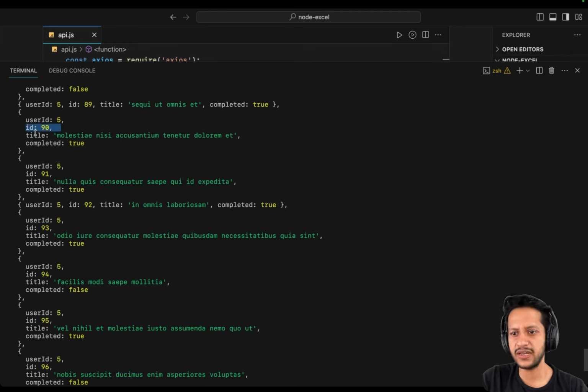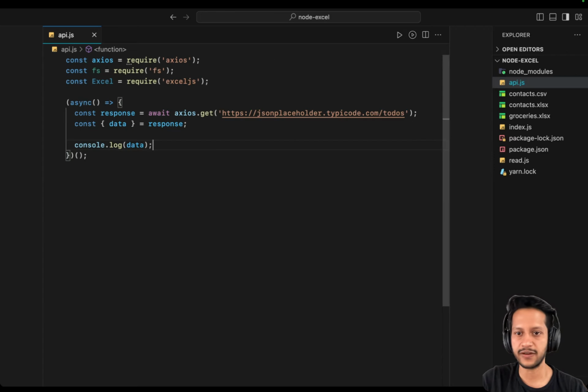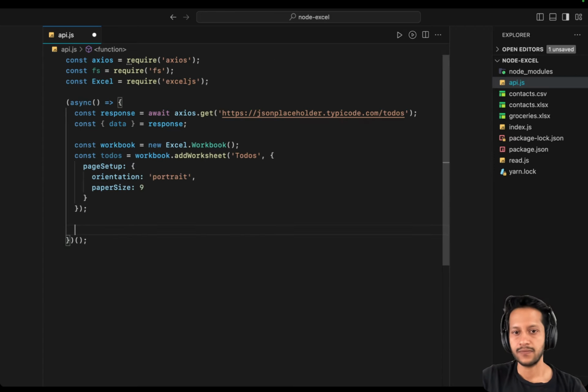So let's just use the ID as maybe an incrementing key, the title and the completed property. Let's write these to an Excel file. All right, so we have a worksheet named to-dos like we saw before. Now all we need to do is write this data to that worksheet. Before we do that, we need to massage the data a little bit.